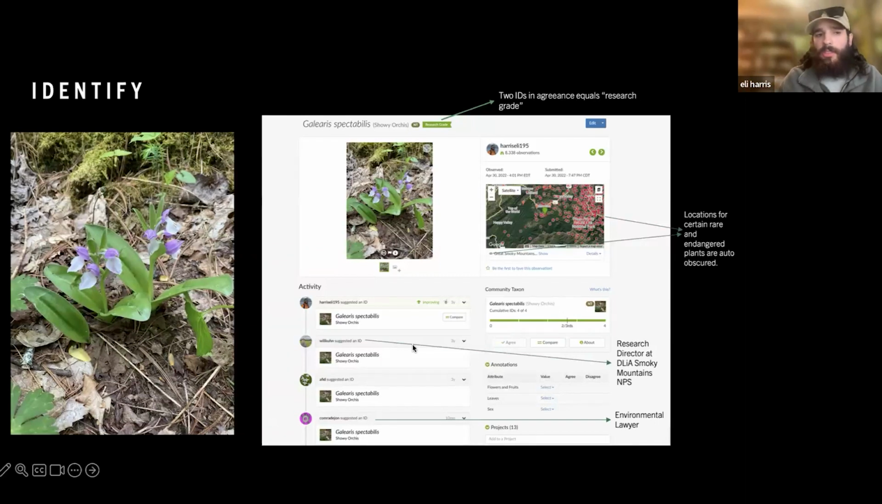Now, iNaturalist, a lot of people use it. You have professionals that use it. You have amateurs that use it. There's people from all walks of life that use iNaturalist. You never really know who's going to confirm your IDs. And what I showed in this slide is Will Kuhn, the research director at Discover Life in America in the Smoky Mountains. And this other person down below that, his username is COM Radon. He is an environmental lawyer. So you really never know who is going to confirm your IDs. So that's pretty neat.